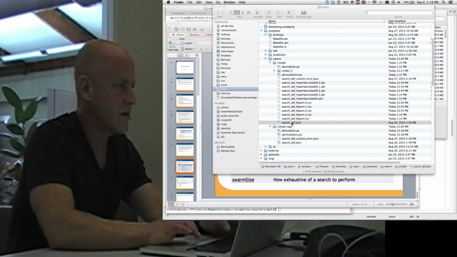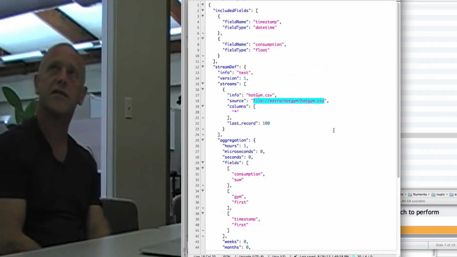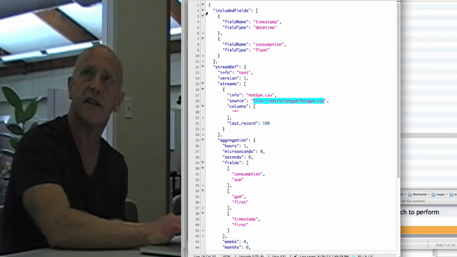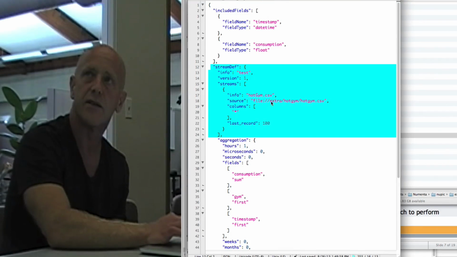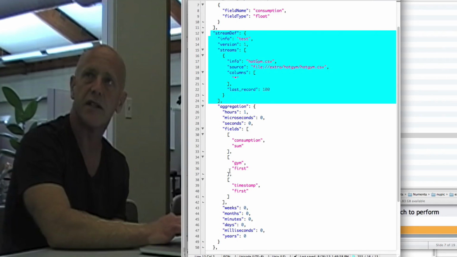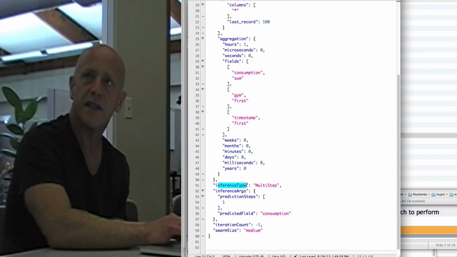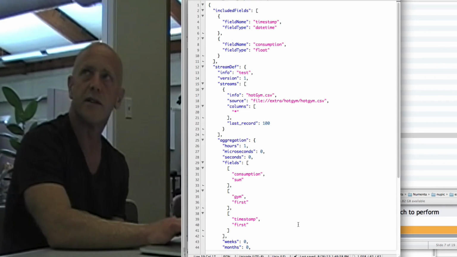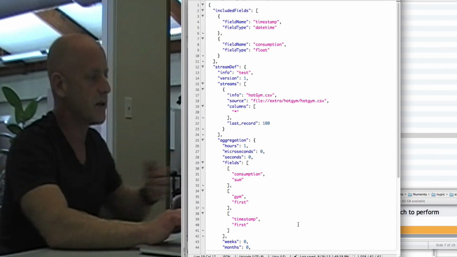I'm just going to walk through one of these files in more detail. So this is a typical JSON file that you would feed in to run Swarm. And here's some of the sections that I just referred to in the slide. Included fields, the fields that you want to consider as part of the Swarm. StreamDef has information about your input data, so the file name that you're going to use and the aggregation information. Inference type is multi-step in this case because we're doing a prediction model. Here we're telling it predict one step in advance, predicted field is consumption, use all the records in the data file, and run a medium swarm. So this is basically the gist of what you have to feed in to run Swarm.